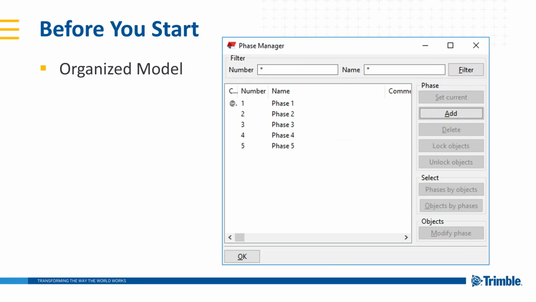Now, the rest of this is really about simply organizing my model. And this can be done in many different ways. It doesn't have to be done in any of these ways, but I find that these few methods of organization really help when creating drawings. So the first of these is organizing your model by phase.